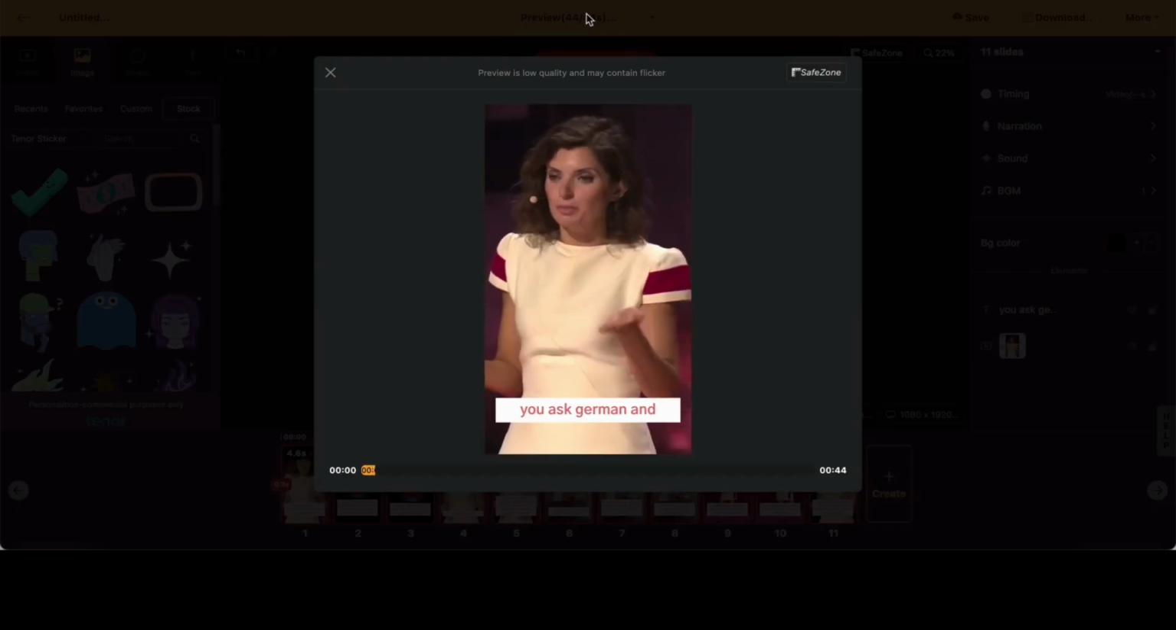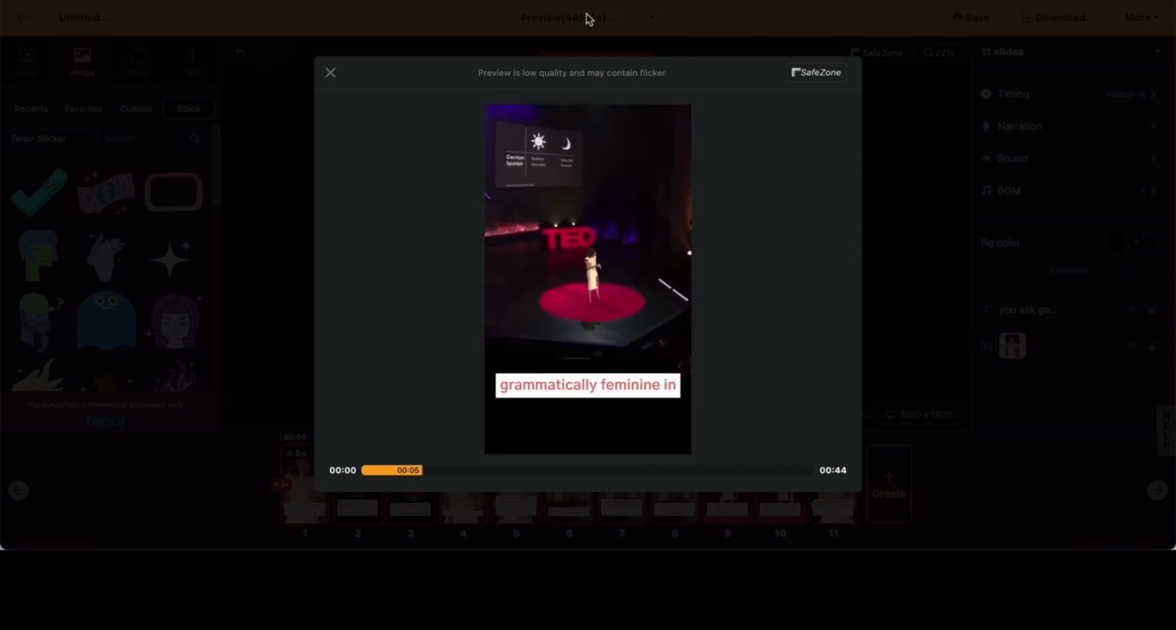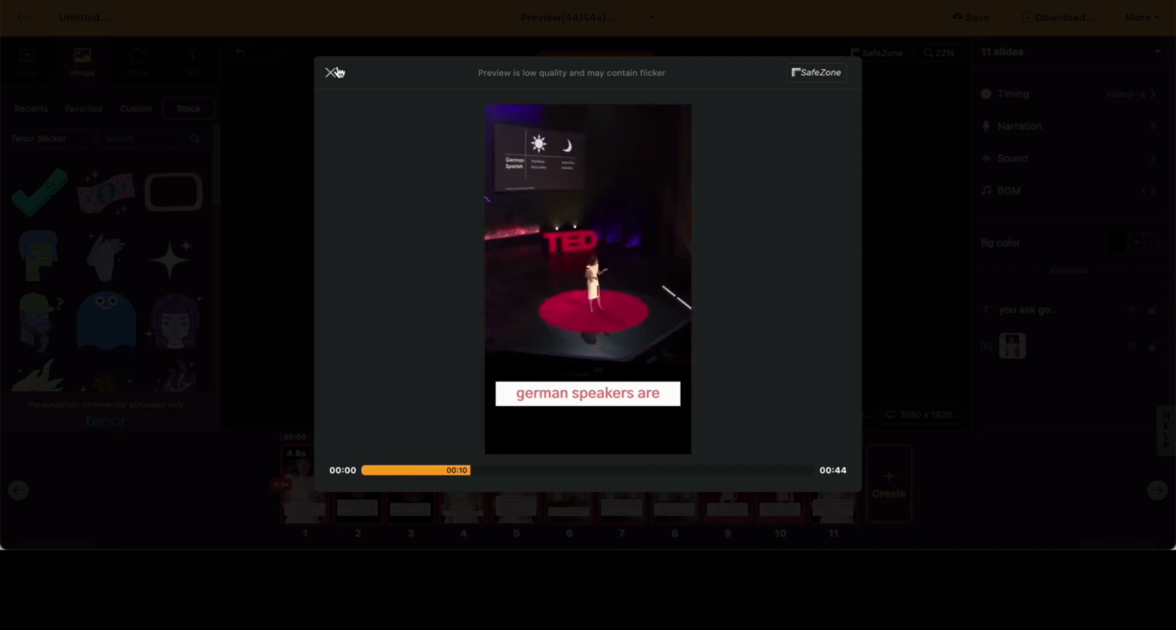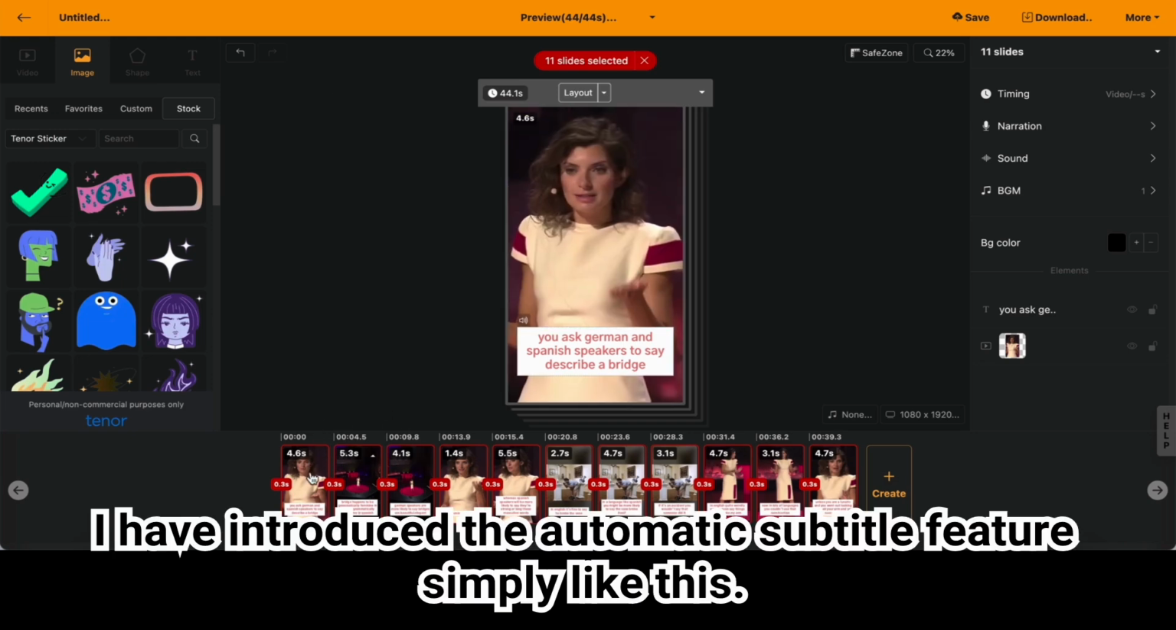You ask German and Spanish speakers to, say, describe a bridge. Bridge happens to be grammatically feminine in German, grammatically masculine in Spanish. German speakers.